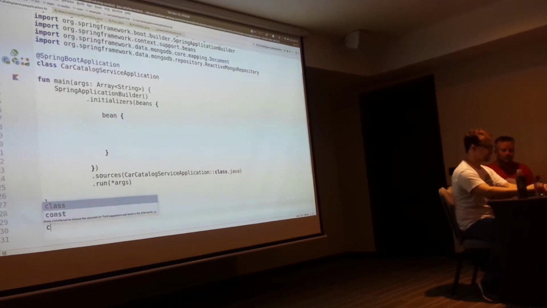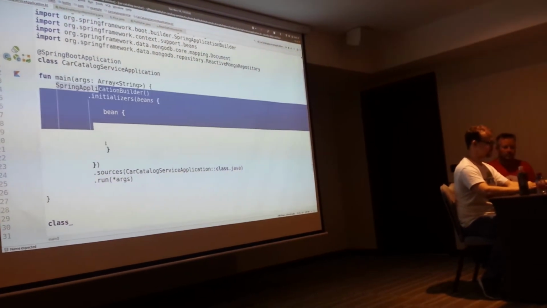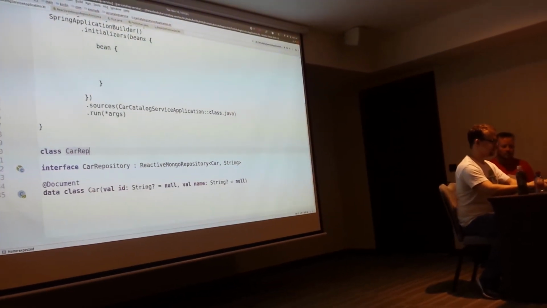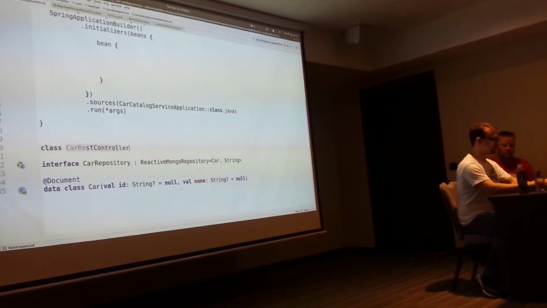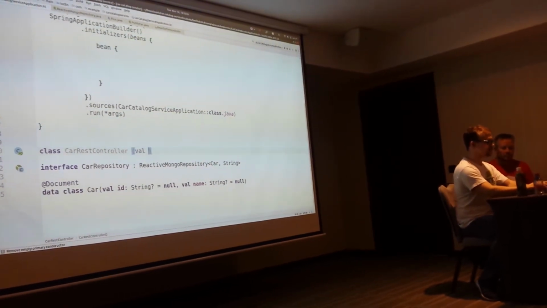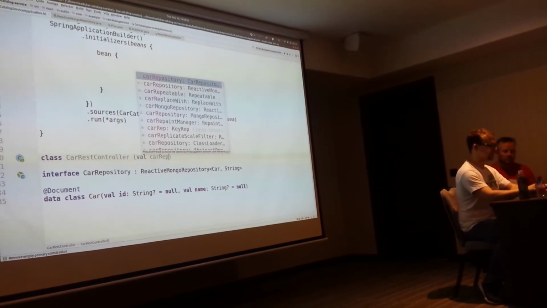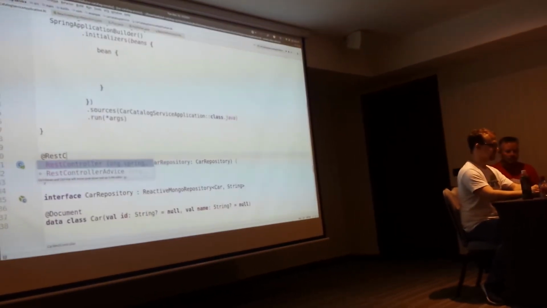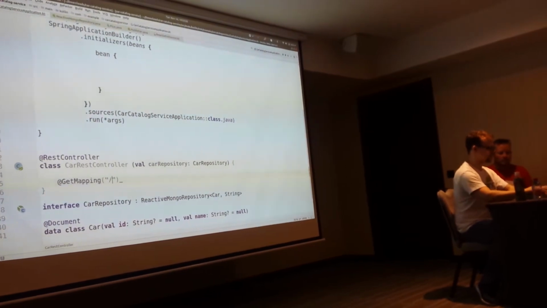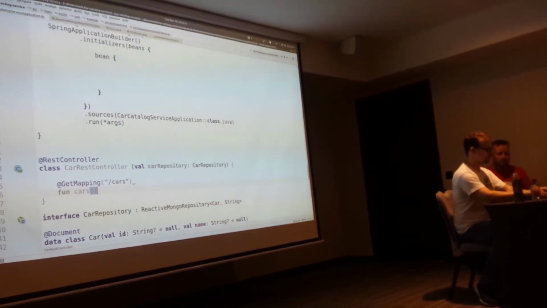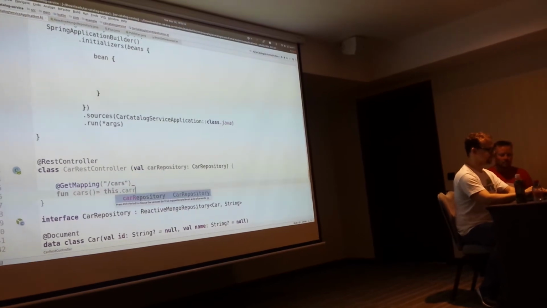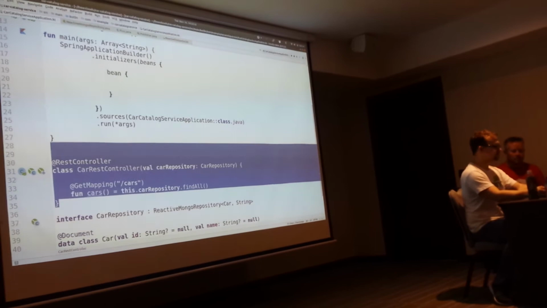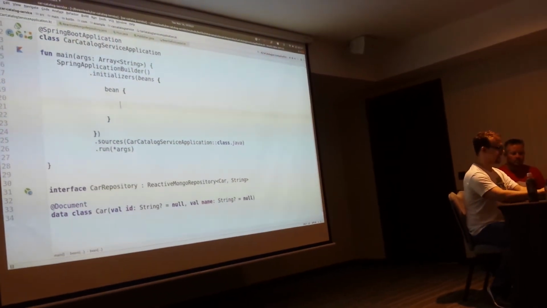I could say class CarRestController like this, and I can tell Spring to inject the car repository like that, right? That's a constructor here. I'm telling it in the constructor. I can create an endpoint that looks like this: fun cars equals this.carRepository.findAll, right? And that would work. That's fine. But I think this is a little much for what we're trying to do. We can use a more functional reactive style.